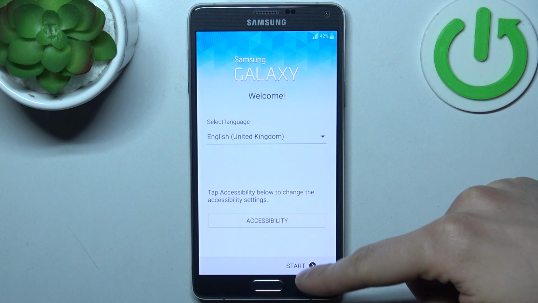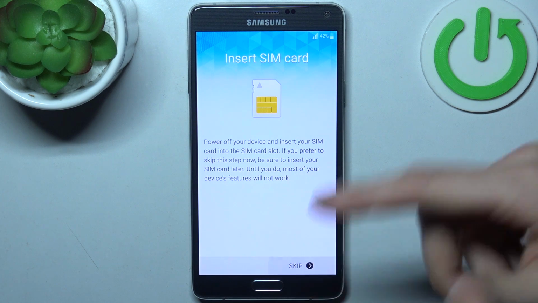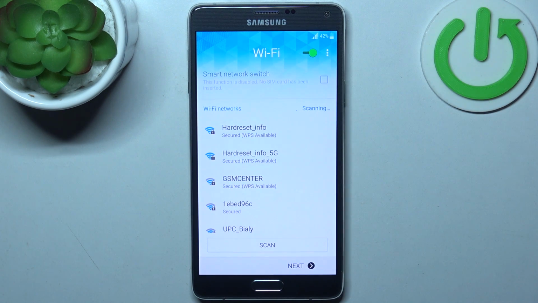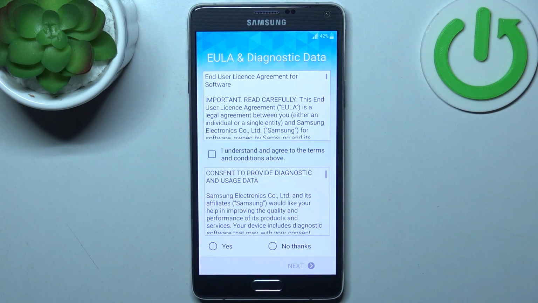Then tap start. Then you can insert SIM card, but if you don't have it on you can just skip this step and do this later. Then you can connect to the Wi-Fi, but if you don't have any opened Wi-Fi network around you can just skip this step and do this later.